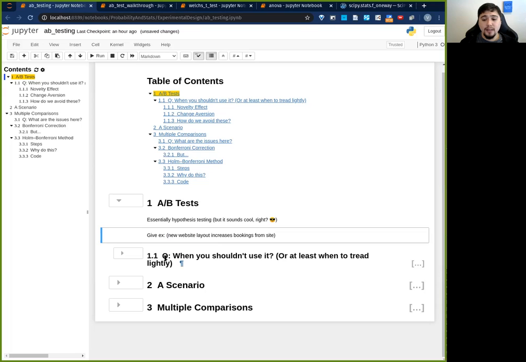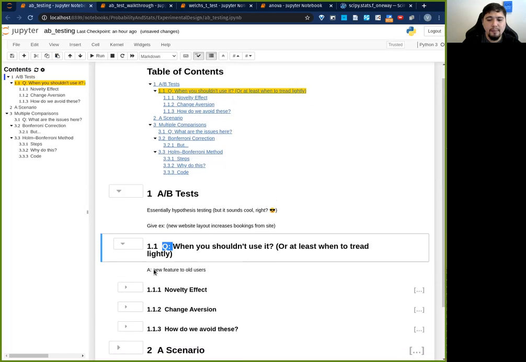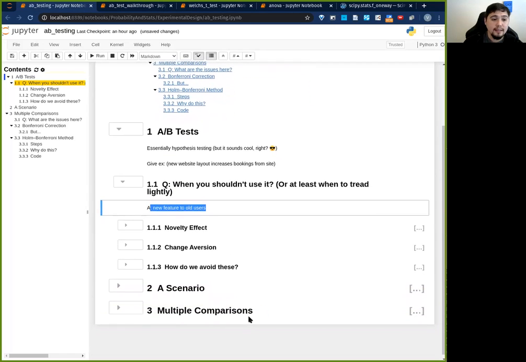Here's a quick question: when shouldn't you use it, or at least when should you tread lightly? When might it be hard to get results from this? Maybe think about it to yourself a little bit. The classic case is when you introduce a new feature to old users. Imagine your operating system updates, or your phone or an app changes. You might have some initial reactions depending on your relationship with that software.